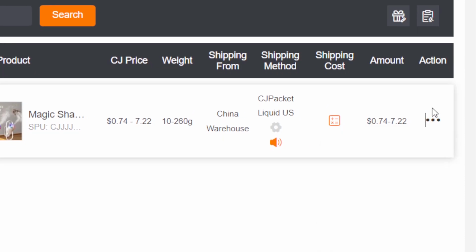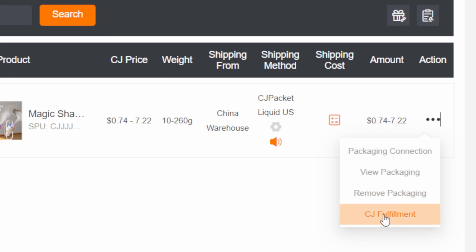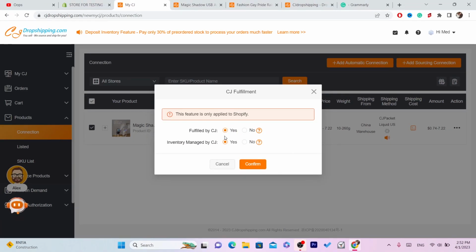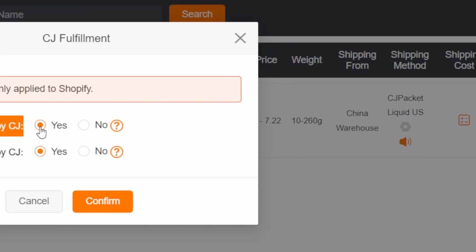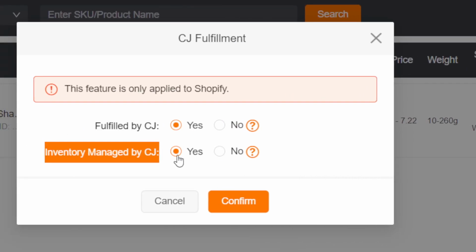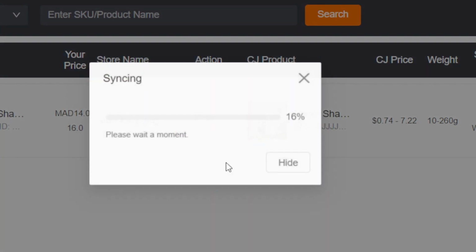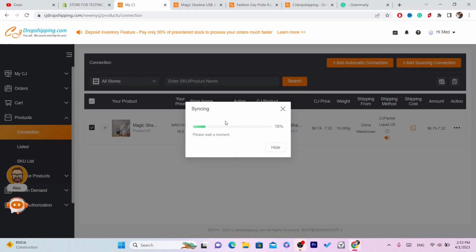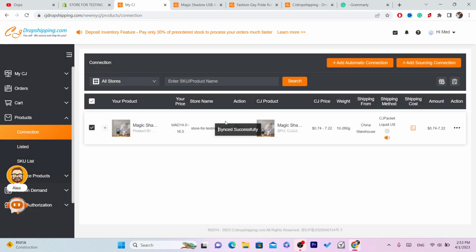Now this is exactly what's going to happen. Click on these three little dots here, and then click CJ fulfillment, and as you can see, it will say here fulfilled by CJ. You want to click on yes. Inventory managed by CJ, you want to click on yes, and then click confirm. So every time someone buys this product from your Shopify store, CJ will take care of everything.